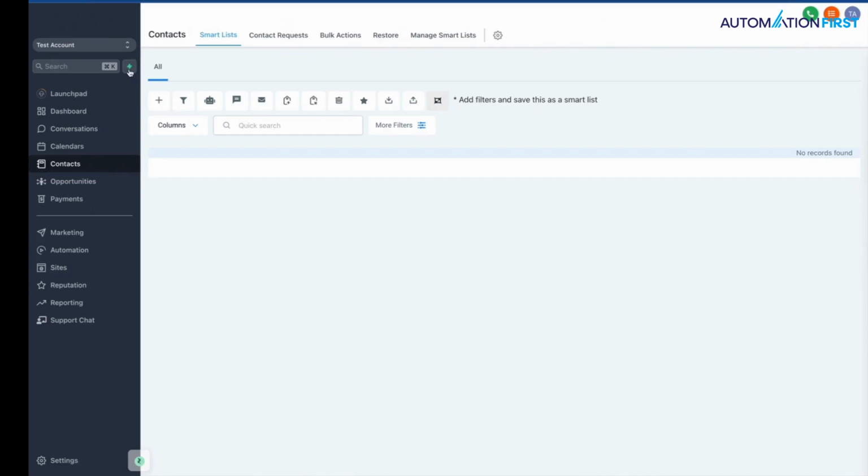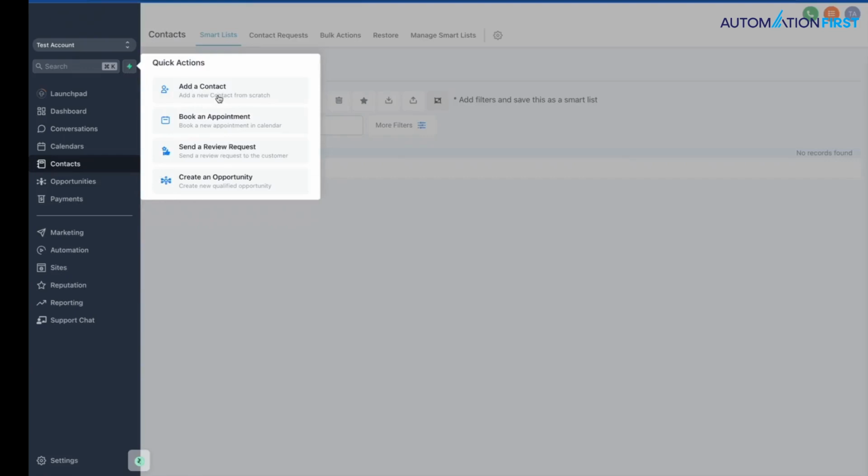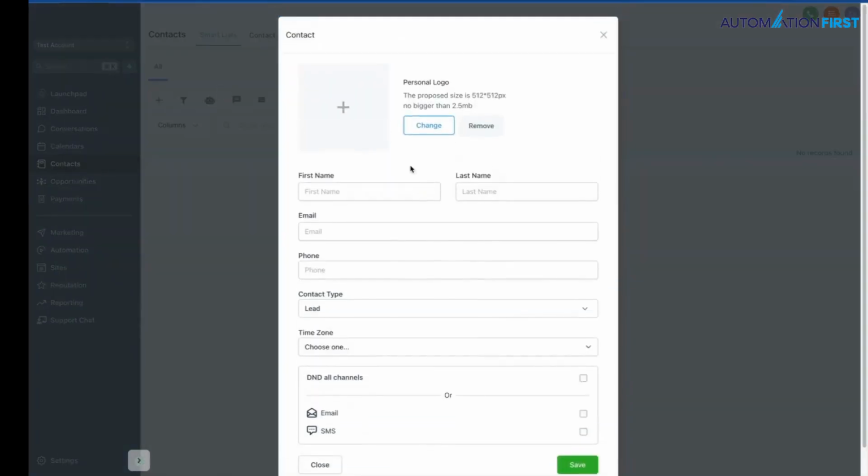There is a little green lightning bolt here for quick actions. If you click on this, you'll notice you can not only add a contact, you can book an appointment, send a review request, and even create an opportunity, all without going to any of those tabs. So let's click on Add Contact. Perfect. Couldn't be simpler. Add the first name and last name, add an email, and lastly, the phone number.